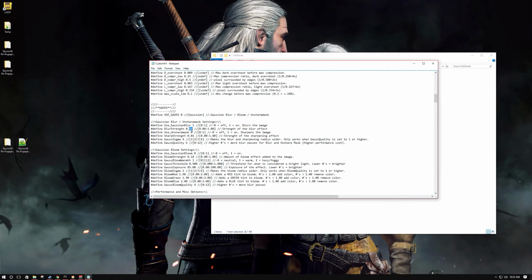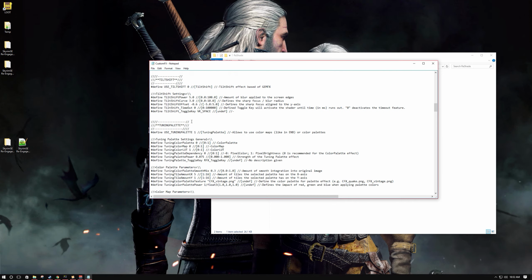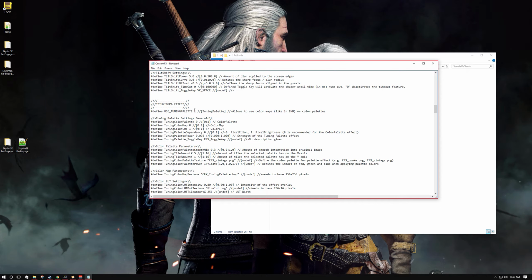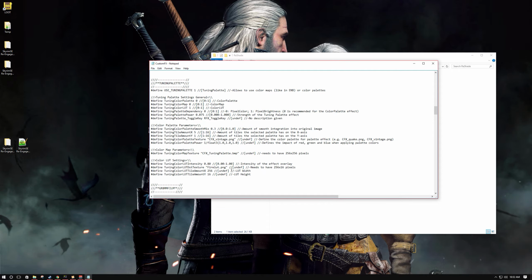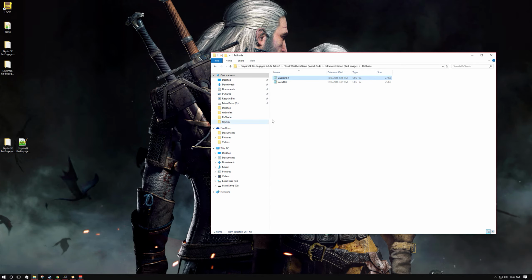You can lower it to make it softer and increase it to make it a much stronger blur effect. That's really the only thing there. And then the other thing is my tuning palette, which is in all presets because I use my own custom LUT files to change my color gradient and everything like that. So you want to make sure that stays active. But that's the ReShade files right there and what they do for changes.